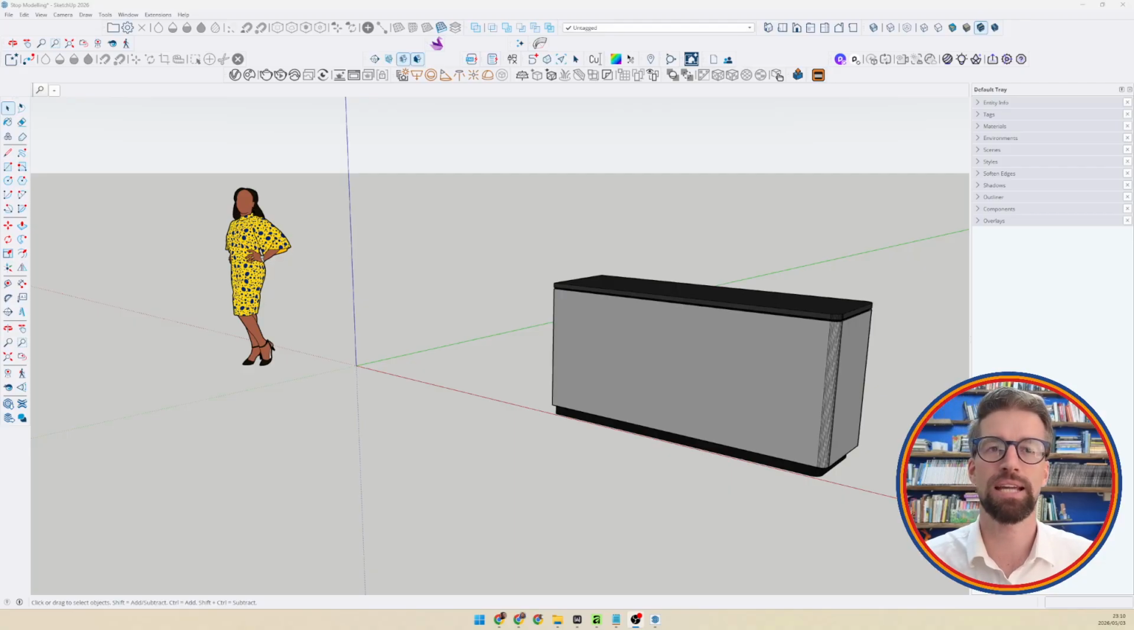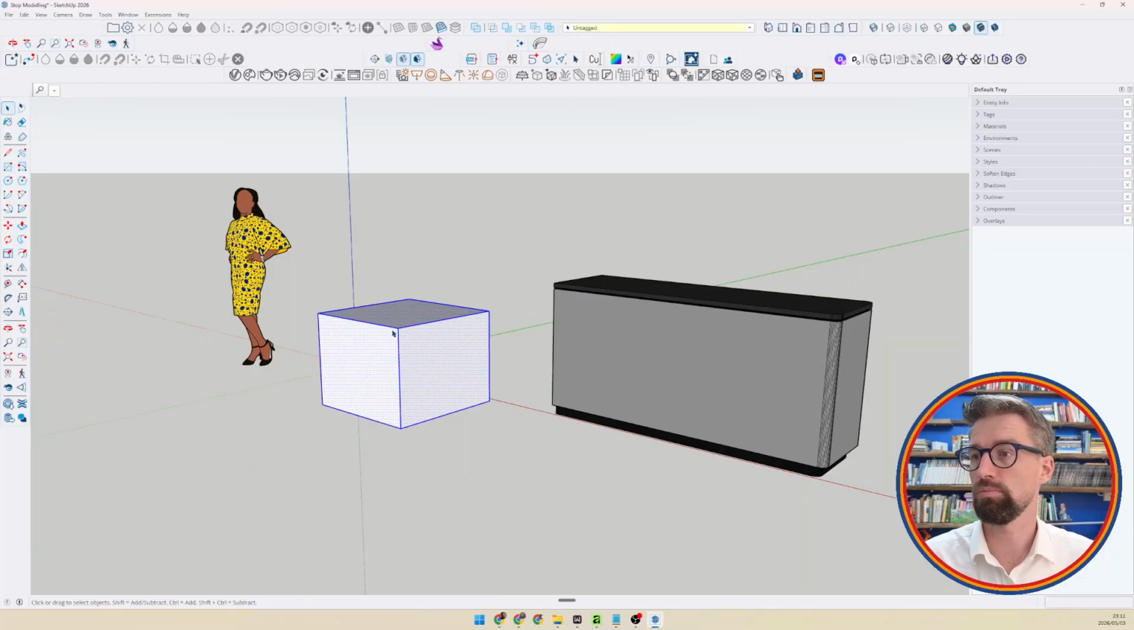Let's take a step back. SketchUp works because it's simple. You draw, you push-pull, you group it, and you make it a component.